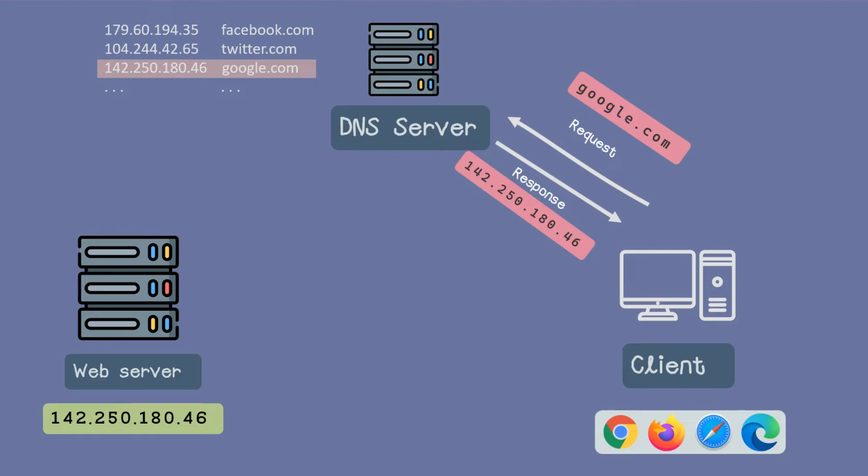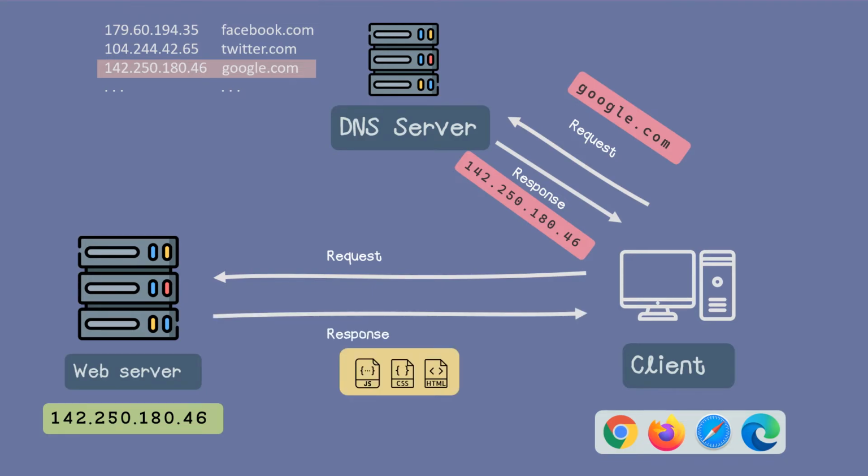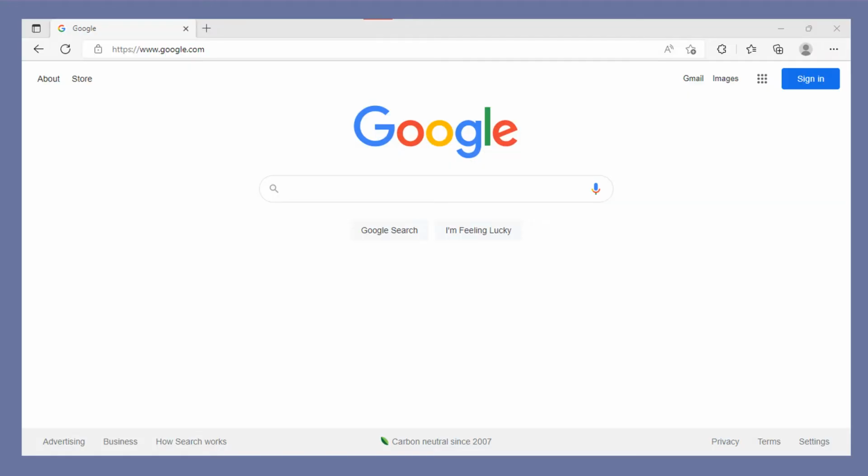Once it finds google.com, it will send back the IP address of google.com to our web browser, and once our browser has located the IP address of google.com's web server, it can easily contact the web server by sending a request. The web server will process the request and send back the HTML, CSS and JavaScript files to our web browser, and it will display a web page. So you may ask, where does our browser find the DNS server? And the answer is simple.